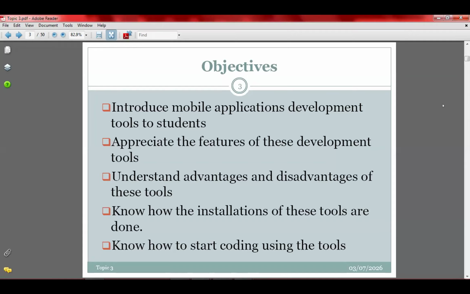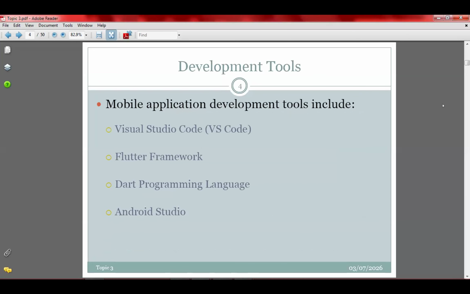Now, if you look on your screen, you see that I'm using two computers. So I'll be sharing both. When I get there, I'll be using both to explain some of the components. So what are some of the tools you will need to have as a programmer if you want to develop a mobile application?